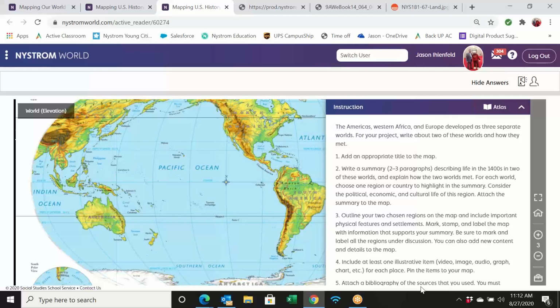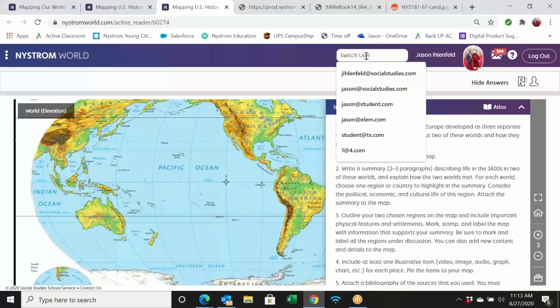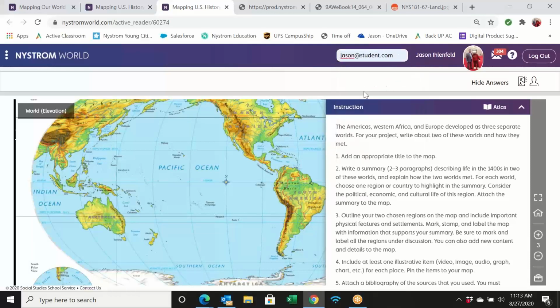In the student version, they will have these icons up here on the top right, but they'll also have some additional ones. Let me show you what I mean by that right here. Let me go into my student.